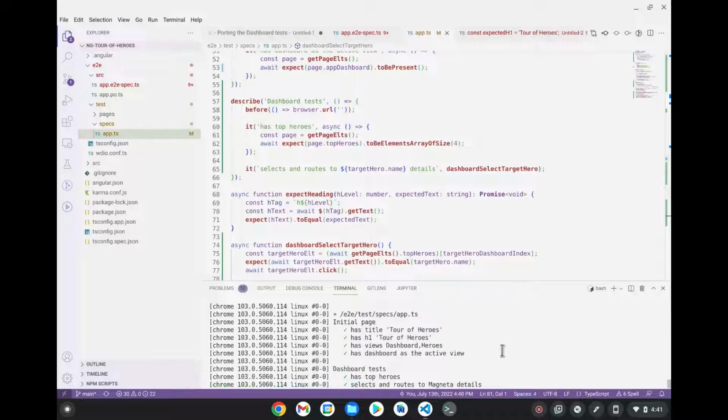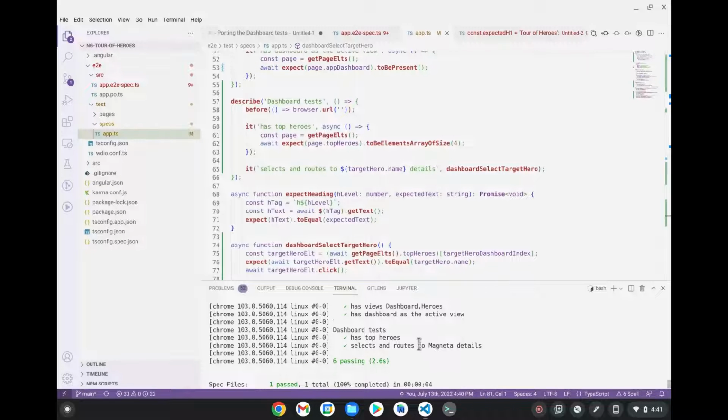Perfect. So that looks like that's good. Great. So that one passed. So we've got 2 tests passing now from this new dashboard tests section. So let's keep going then.